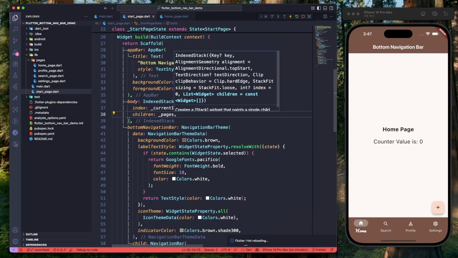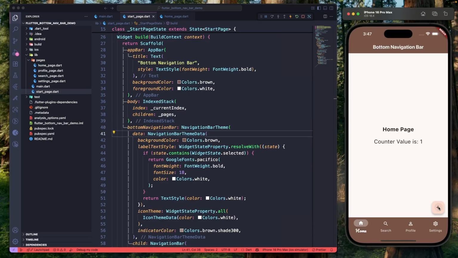Hit save. And now to verify that it's working, let's increment the counter, go to the other destinations and come back to the home destination. And as we can see, the counter value is now preserved. IndexedStack keeps all our pages alive and only shows the active one without rebuilding the others. And just like that, our app feels way smoother and more professional.